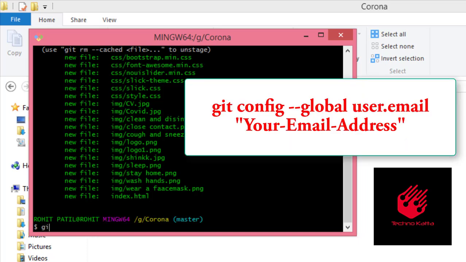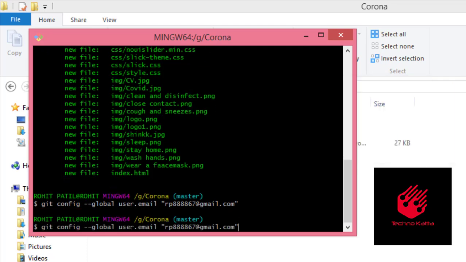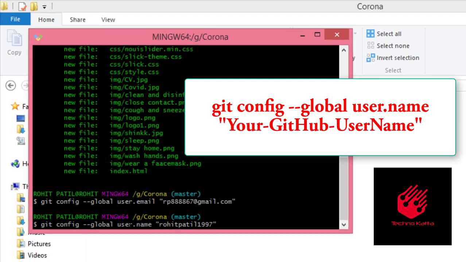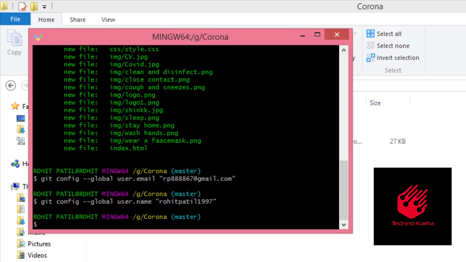So the next command is a configuration command, which is git config --global user.email. Enter your email address, which is used for creating your GitHub account, gmail.com. Hit enter. Again the next command is for the username. Enter the name which is used on your GitHub. So my username is, and hit enter.